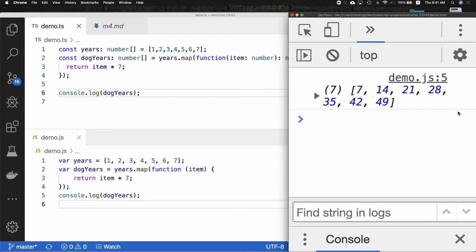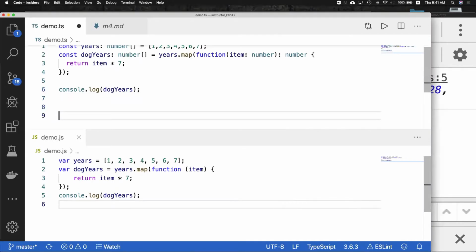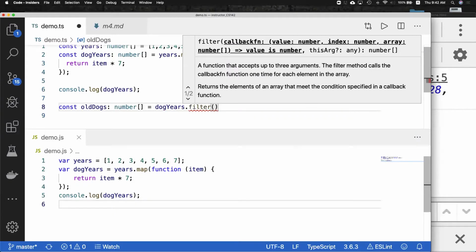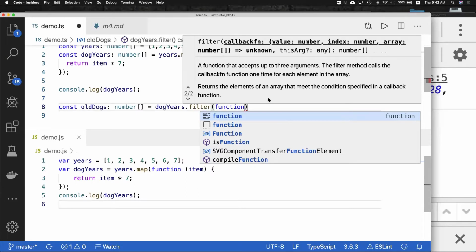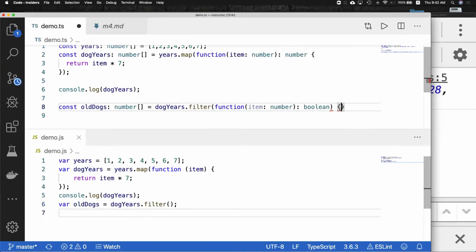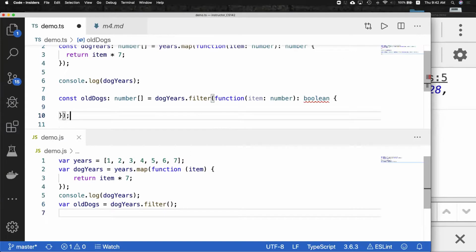So the map works, and let's say we want to only get the old dogs because they're sad. So let's do a numbers array. We declare the variable old dogs with a numbers array type. And in that, let's say the dog years, let's do a filter. Again, dog years is an array, so you have access to the filter method. The filter method is a higher order function. It requires a function that takes a parameter, a number, and spits out a Boolean. That's why I keep closing that one prematurely. Okay, close this with a semicolon.